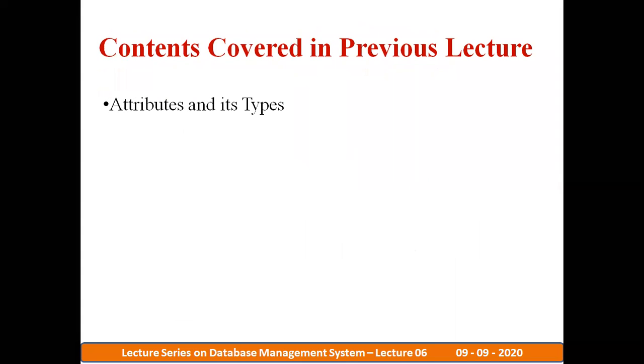So in the previous lecture, we have discussed the attributes and its types. The attributes, we said, are the properties of an entity which describe it. The attributes are represented by using the oval or ellipse in an ER diagram. Totally there are 8 types of attributes in an ER schema diagram. The first one is a simple attribute. The simple attribute means it will not be divisible further. The example we have discussed is the SSN.